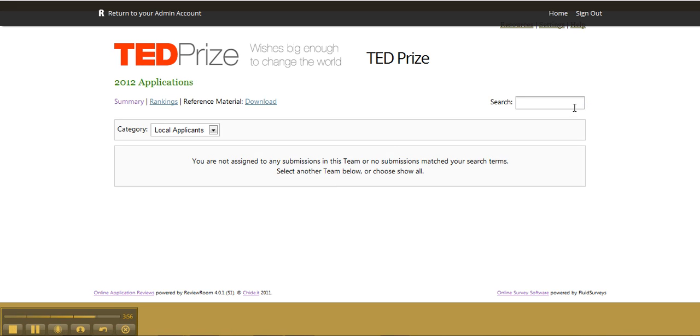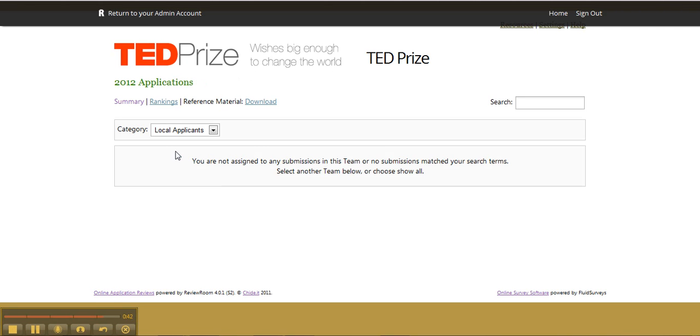Now when you first come in, this is the interface that you're going to see. There's a category selection, and then you're currently on local applicants, but I can click on global applicants as well, and you're going to see something interesting, which is no matter which one I go to, it says that I have no submissions. But that's really strange because I already gave myself or assigned myself some applications. So why is that I'm not seeing anything? There's a very good answer to that.